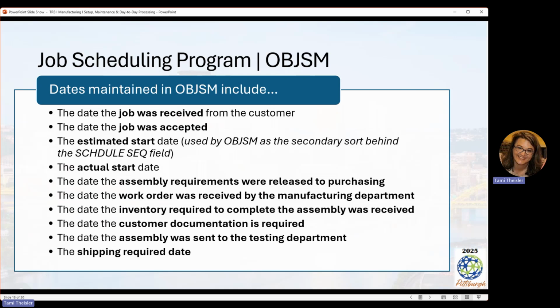The date the assembly requirements were released to purchasing. You've got the date the work order was received by the manufacturing department, the date the inventory required to complete the assembly was received. You've also got the customer documentation date that it was required, the date the assembly was sent to the testing department, and the shipping required date. Again, a lot of those are maintainable if you wanted to reflect or report out on different dates than what are listed here.